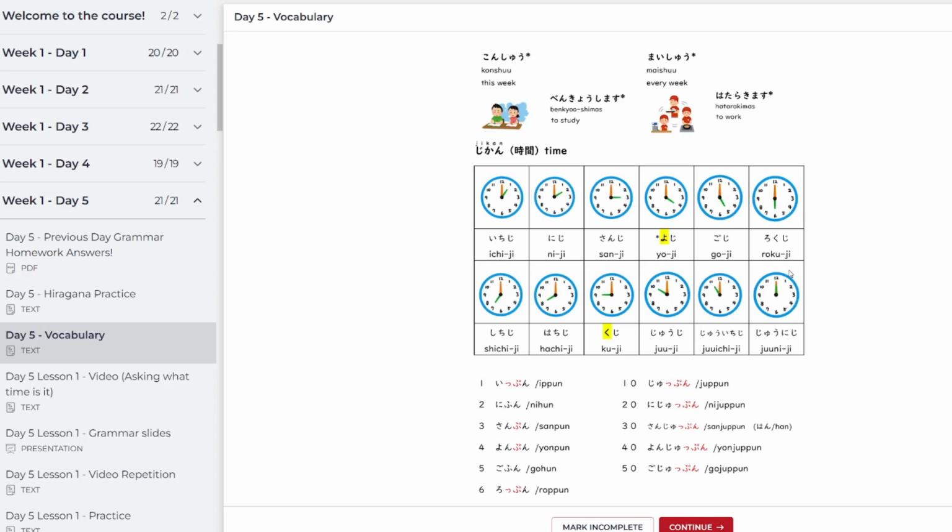These are going to go in sequential order from 1 to 12. Ichiji, Niji, Sanji, Yoji, which is highlighted because it's a little different. Goji for 5, Rokuji, Shichiji, Hachiji, Kyuji, Juji, and then we have our 11s logic. We just put the 10 and the 1 together more or less. Juichiji for 11, and Juniji for 12.